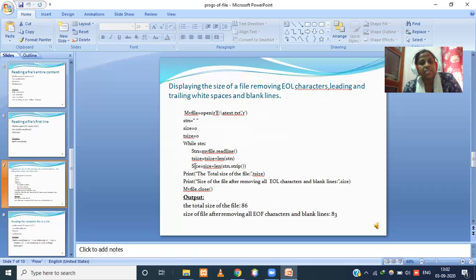Okay, so next is size. Size is equal to length of str1 dot strip. Strip is a function used to remove all the white spaces on the left side and right side of a line. Strip is a function which is used for removing all the white space and blank space before the line and after the line. So after that, str1 is the content of the first line.